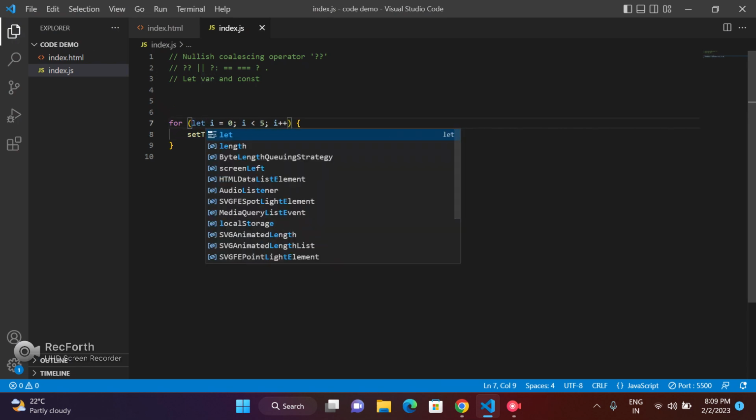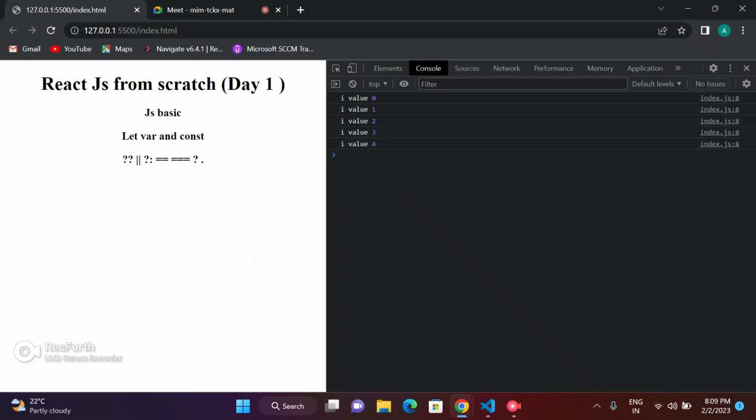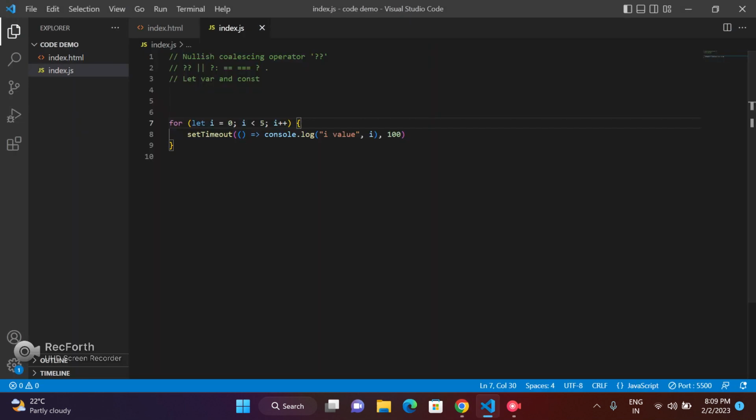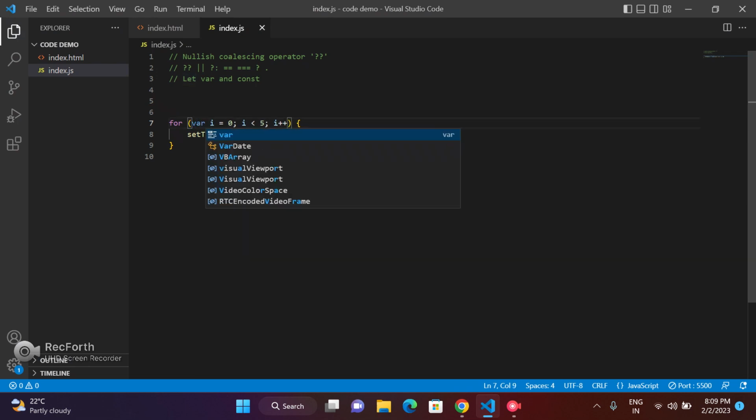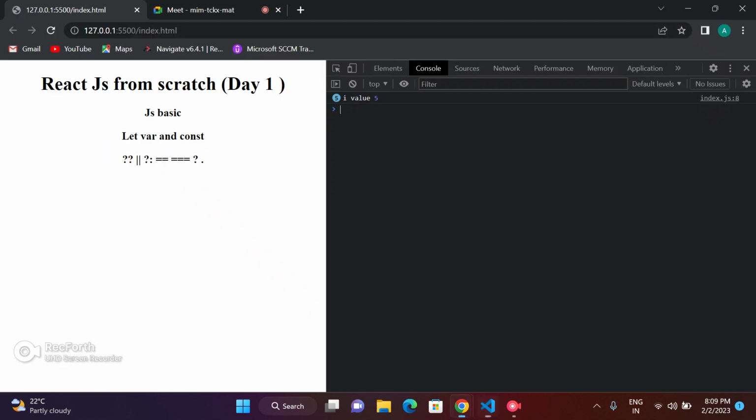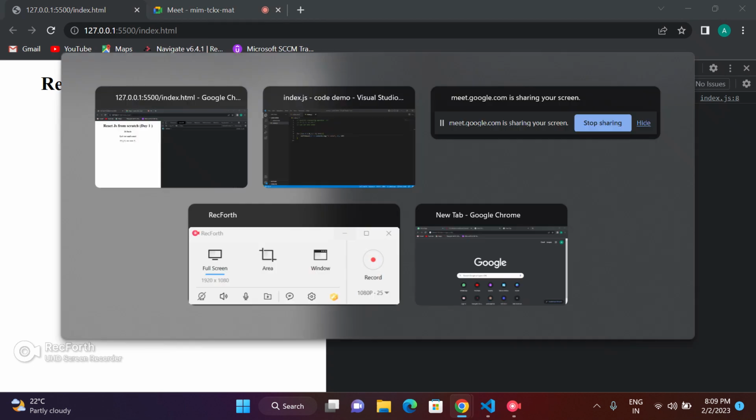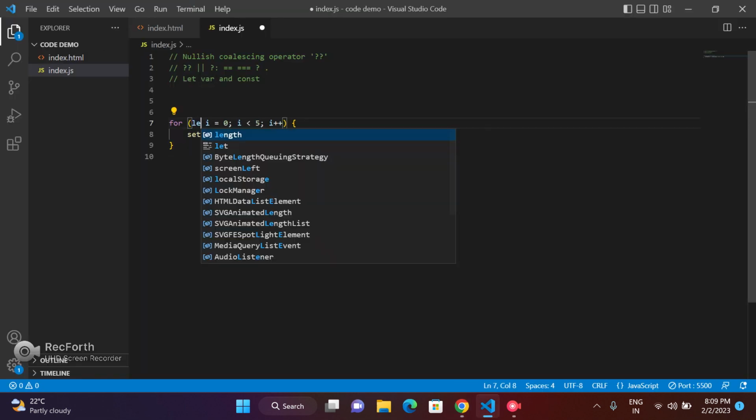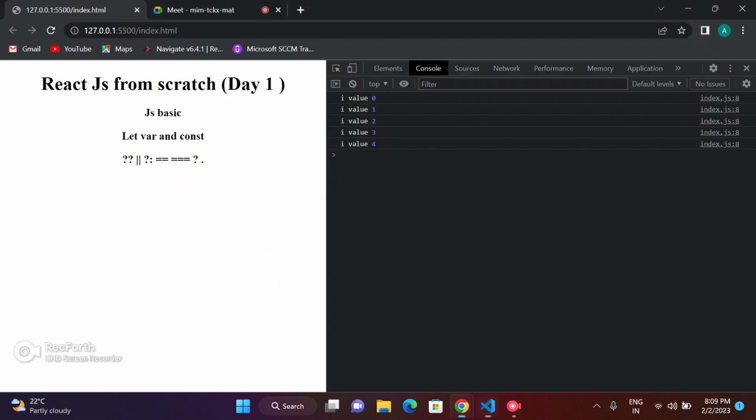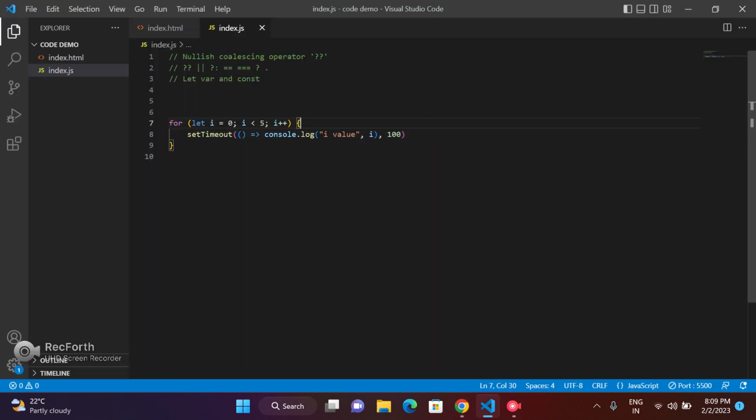Now I will just make a simple change. Now see, it printed properly 0 to 4. I just changed from var to let. It was var before, so with var it's printing 5 5 5 5 5, and for let it's printing 0 1 2 3 4.